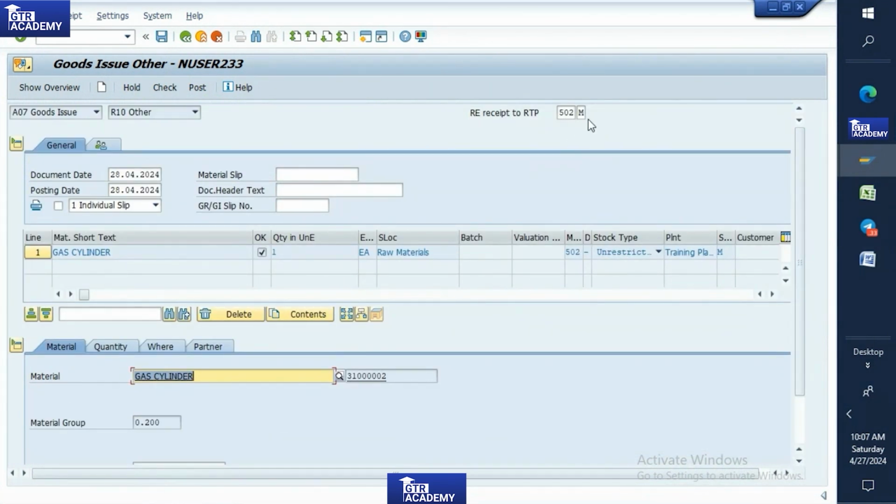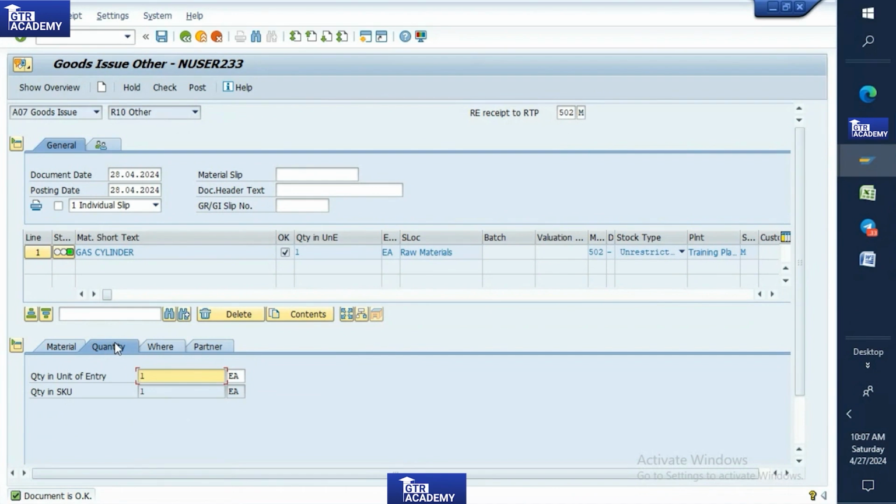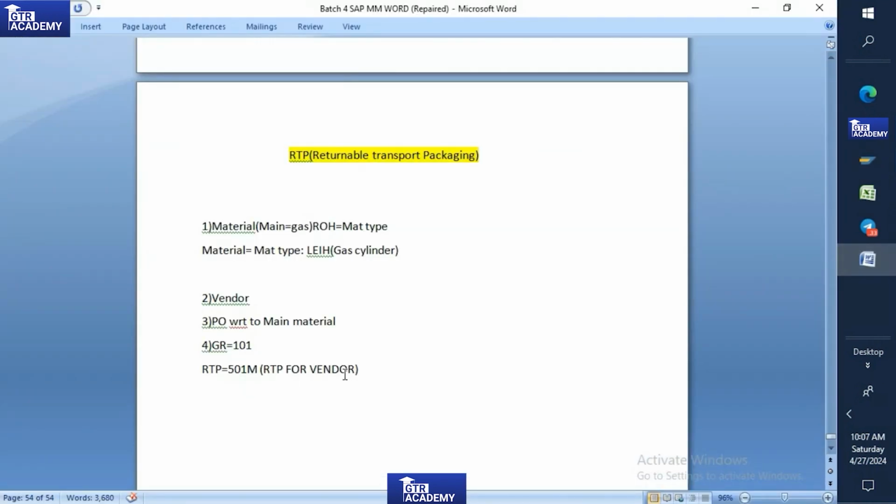Just notice here. What is the movement type you are getting? 502. Whenever you are returning the RTP material back to the vendor, you will be getting the movement type 502. This you should be aware. Okay. Goods issue for RTP material. What is the movement type? 502 M.